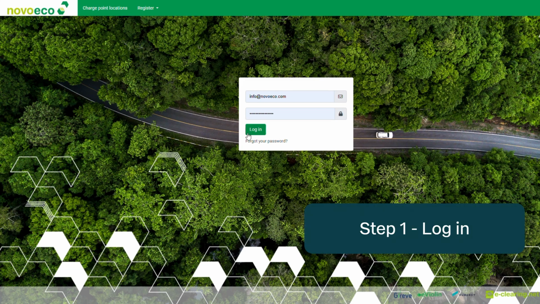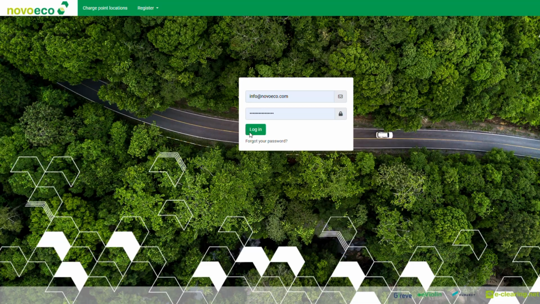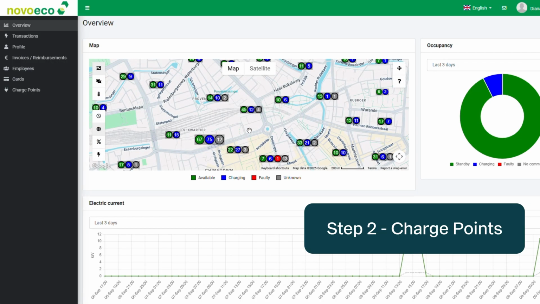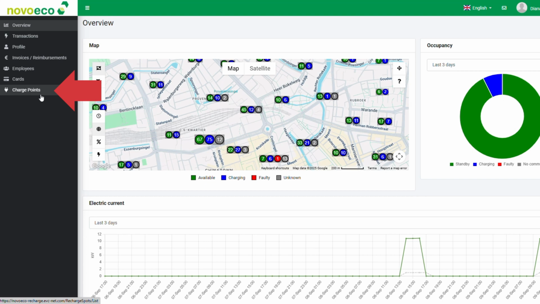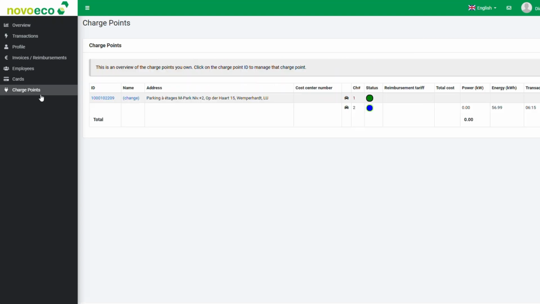Step 1. Please log into the Novoeco website with your account. Step 2. Click on Charge Points in the menu on the left-hand side. An overview table with all registered charging stations will open.